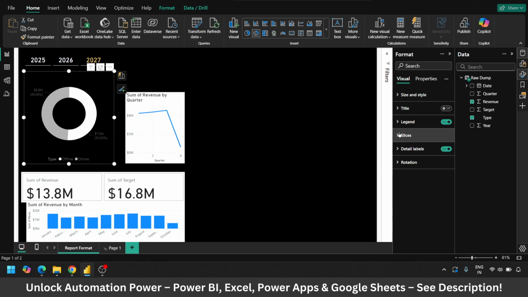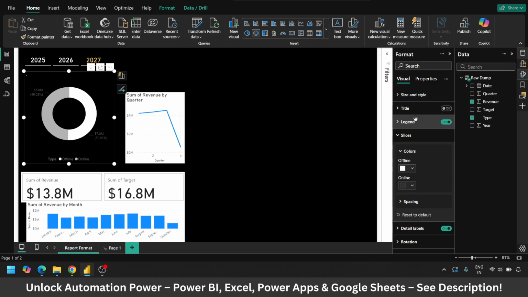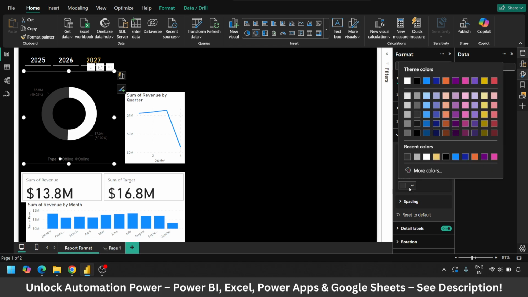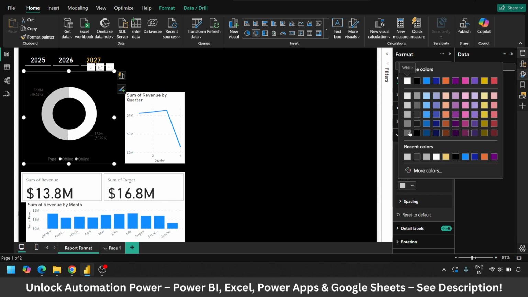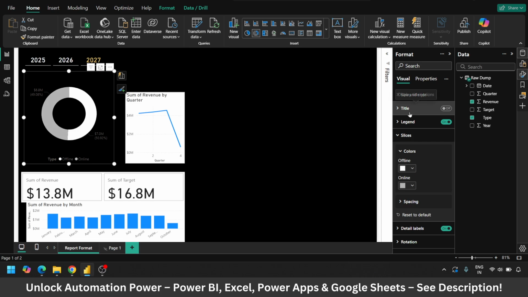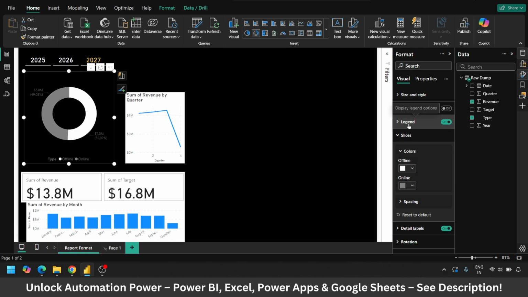Again, let's come to slicers here, and let's make its color based upon whatever suits best. So this color is not suiting best. I think a little light color would be working here fine. So let's take this one. This one looks good because this is getting differentiated, or you can select based upon different requirements of the user.